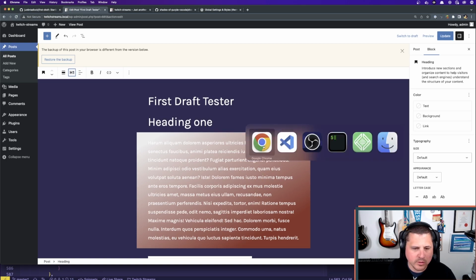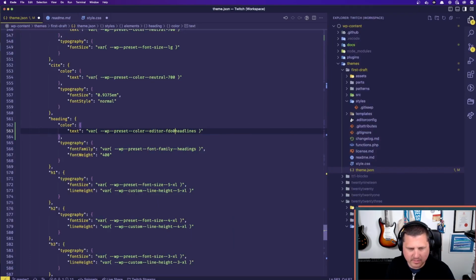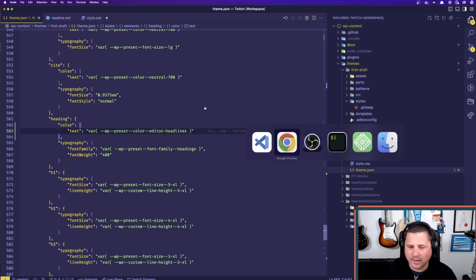Now get rid of the other one. You get rid of the other one I just added. I'm going to add wherever I want. I do what I want, Corey. No, that should be, because that's the name of the thing. You're right. Okay, so color, editor, headlines.